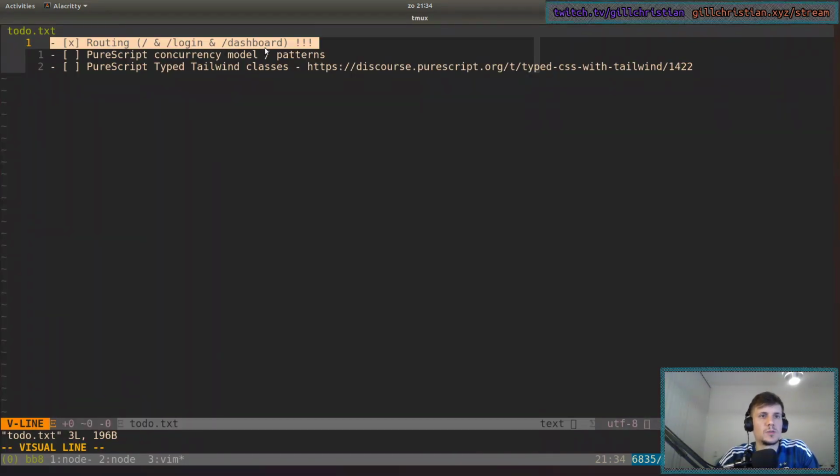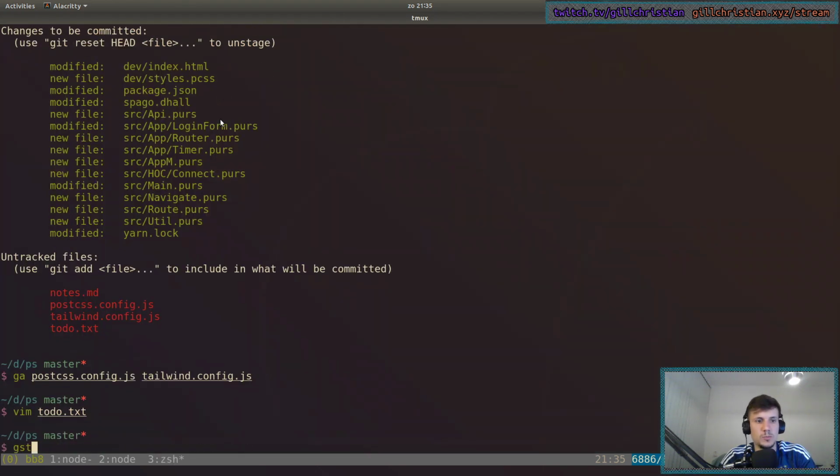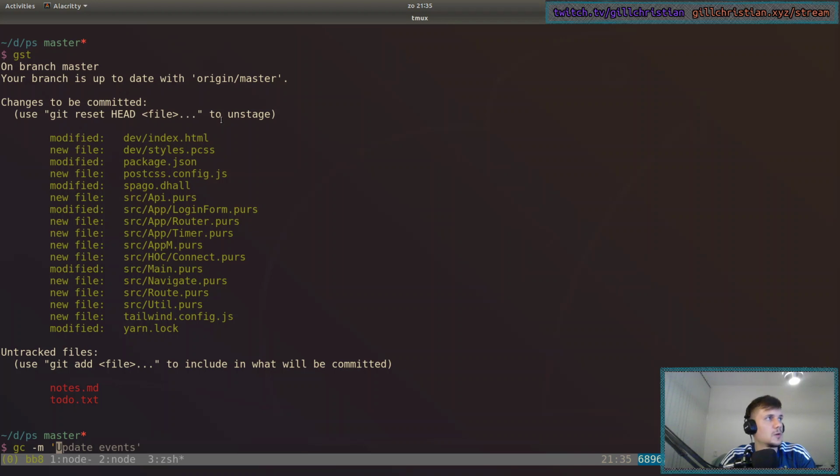So we did this, and now we have like 25 minutes to check PureScript concurrency model. First I'll make a comment. Implement real world Halogen, or should I say copy?